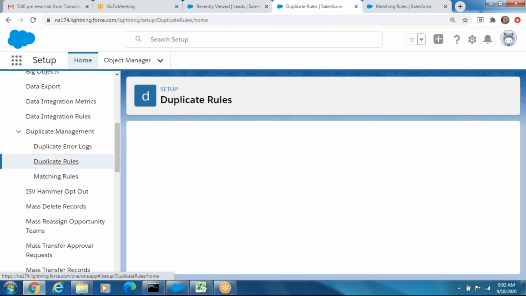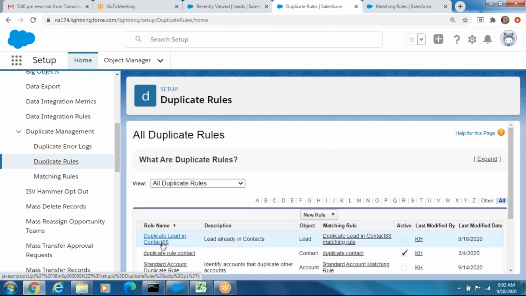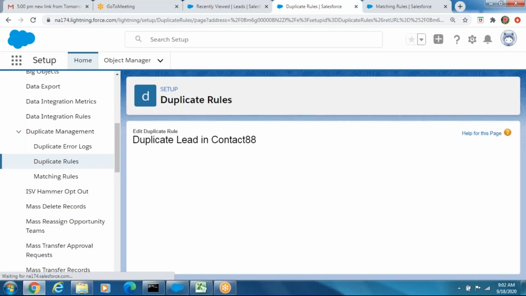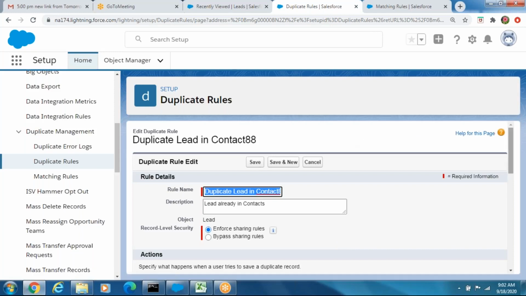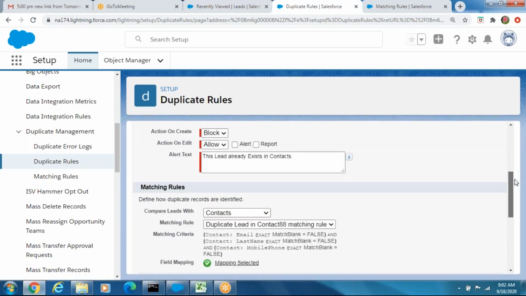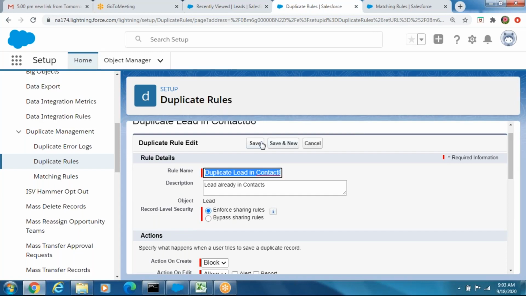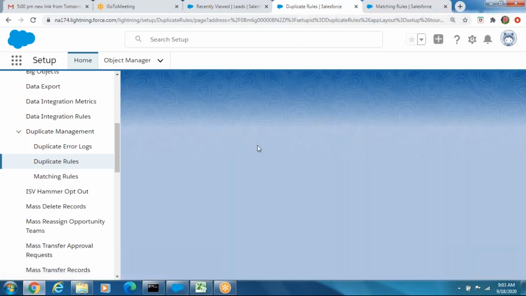And then the duplicate rule I made for the lead object. The action is on create. I have to block, and I use compare leads with contacts, and then I use this rule, my rule, because we have to cross compare. And here I use the rule I made, and that's it. Field mapping is selected. Save and activate.